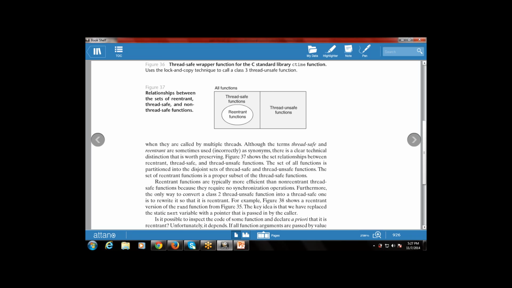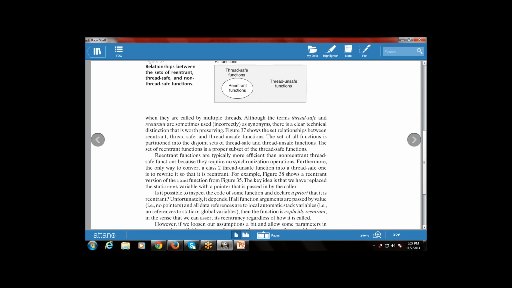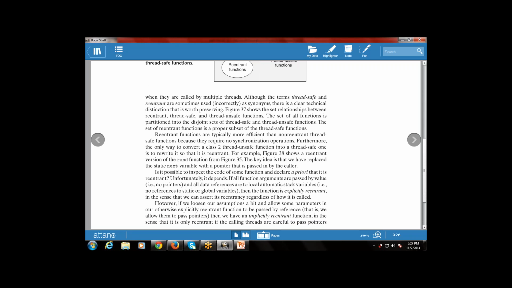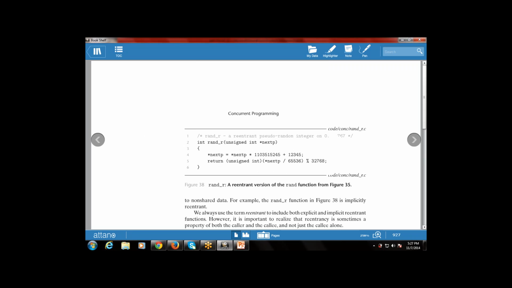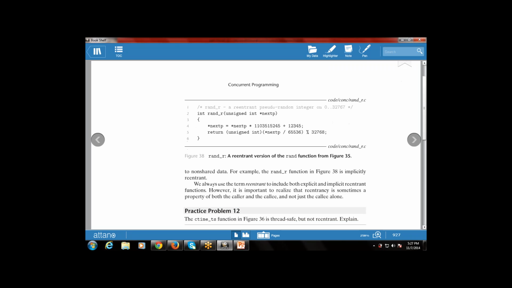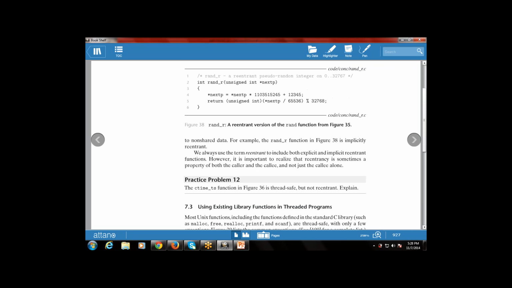Reentrant functions are typically more efficient than non-reentrant thread safe functions because they require no synchronization operations. It is possible to inspect the code of such functions and declare a priori that it is reentrant. We will always use reentrant to include both explicit and implicit reentrant functions.